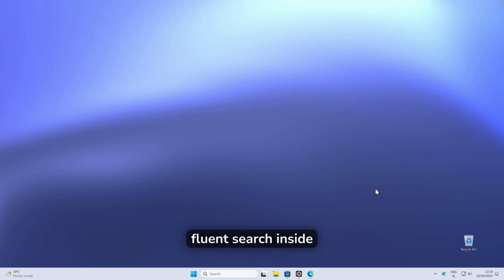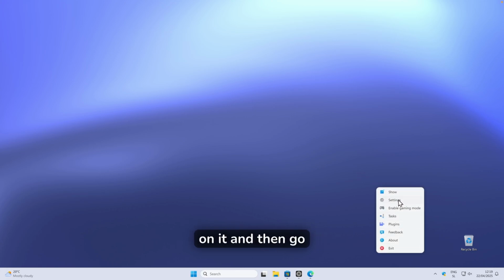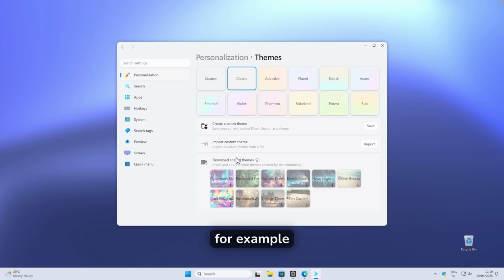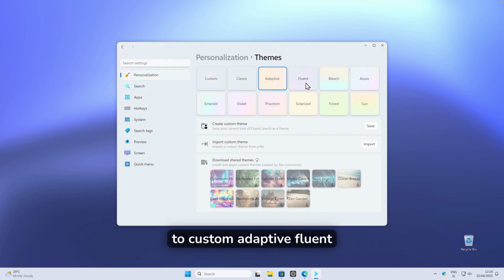Now you will find Fluent Search inside your system tray. So if you go here, you can right click on it and then go here to the settings, for example, and you have here a ton of options. For example, you can change the theme of the Fluent Search. You can go, for example, to custom, adaptive, fluent, bleach, azure, sun. I think I will go with the fluent one. And then you can also create your own custom theme if you want to.